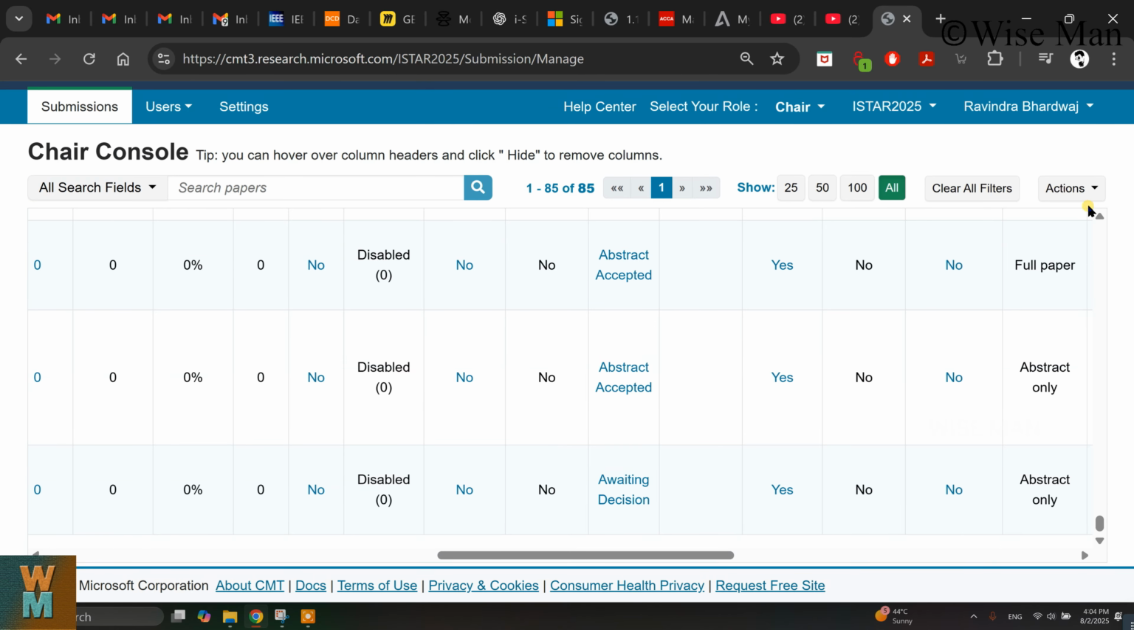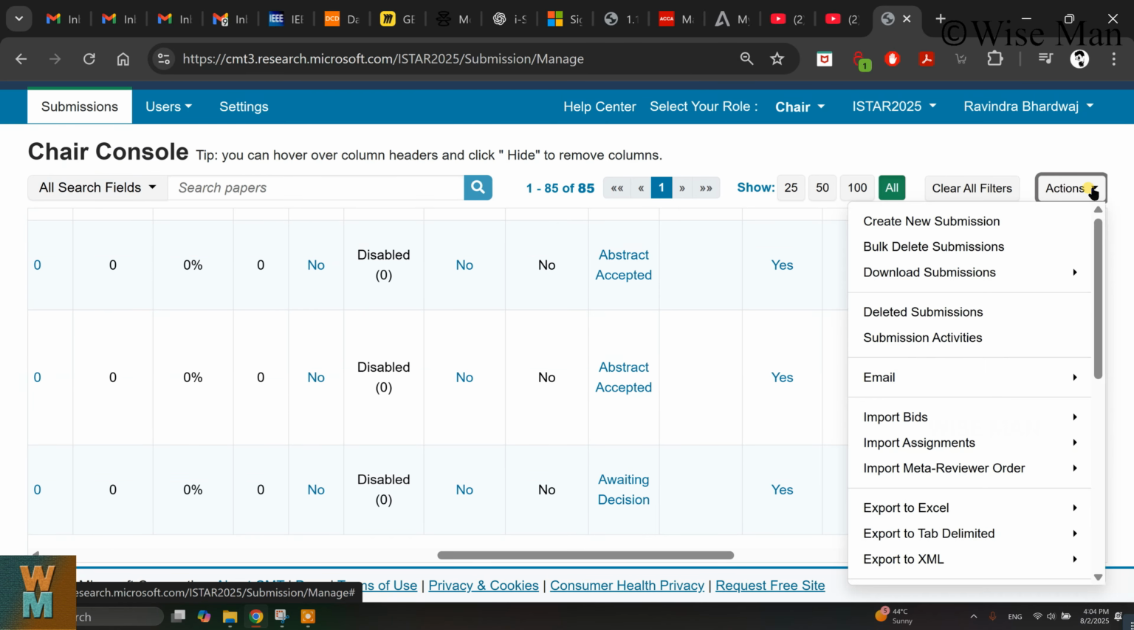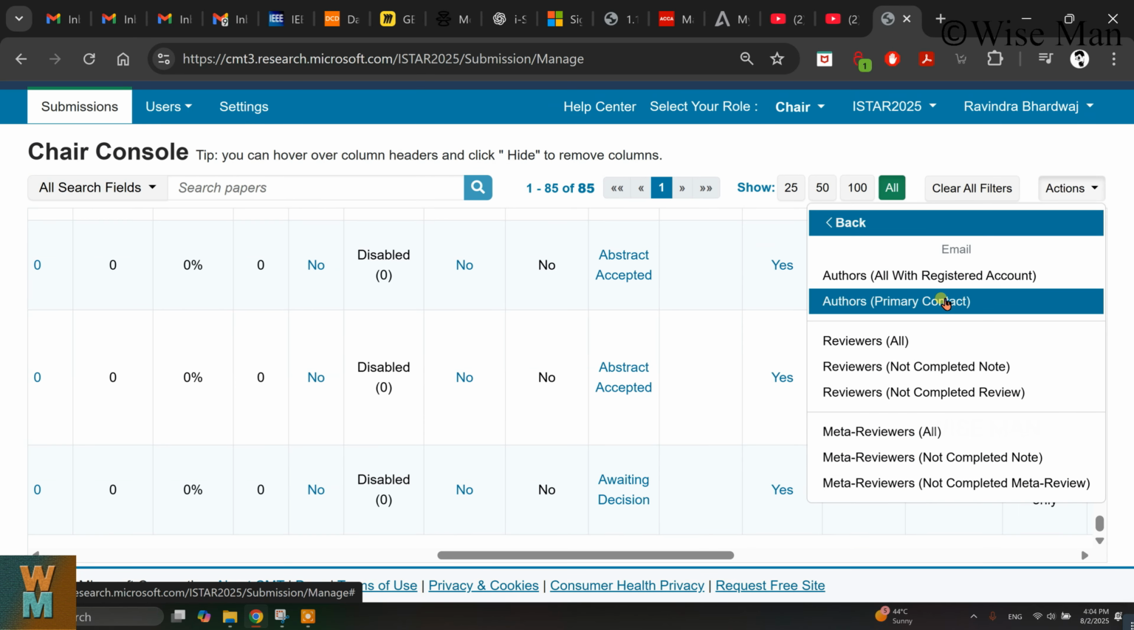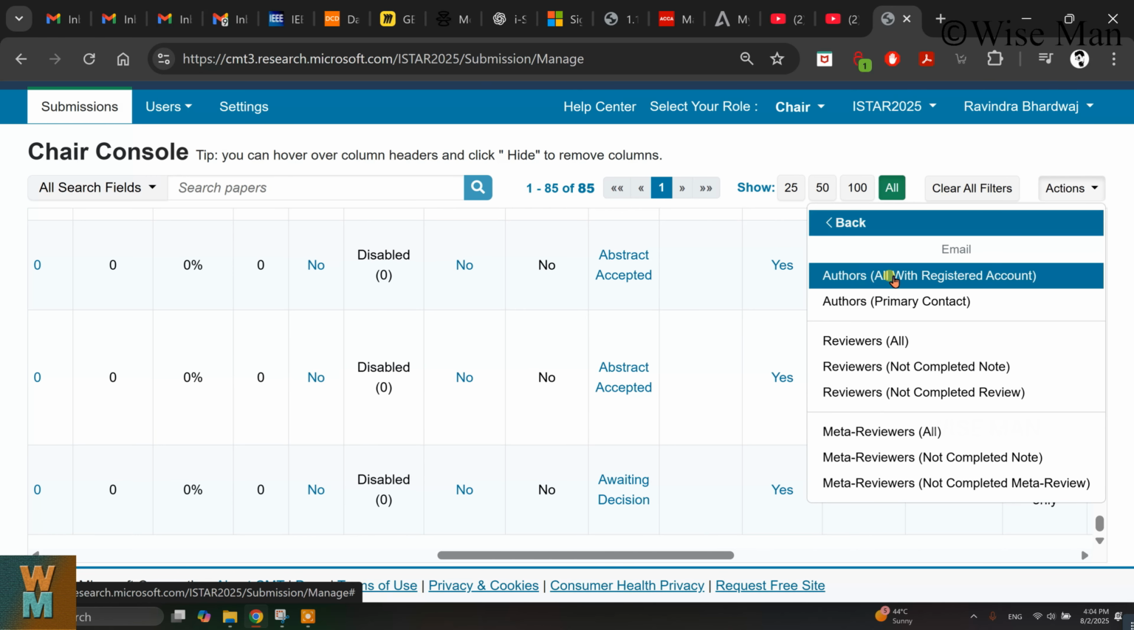Now, how to bulk email all the authors: click on the actions tab again, and then go to email, and you have to click on authors primary contact. So whoever is the primary or the corresponding author will get the email. If you click on authors all with registered account, then all the authors will get the email. So it's up to you.